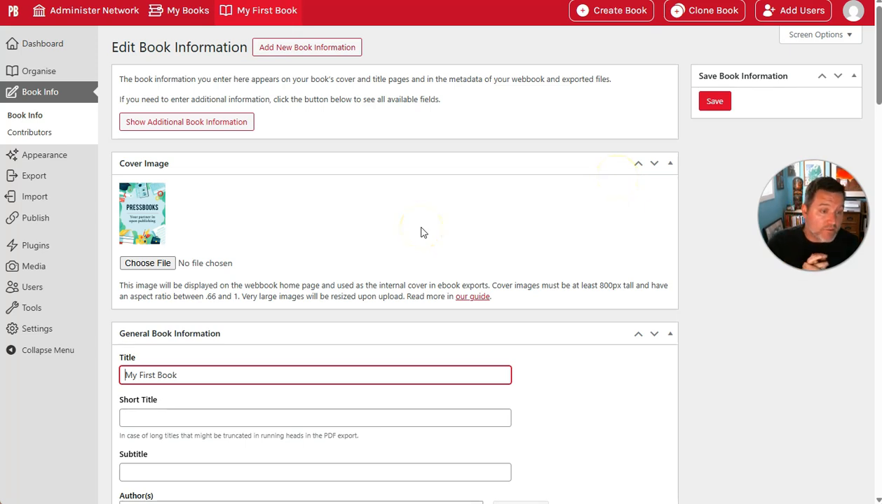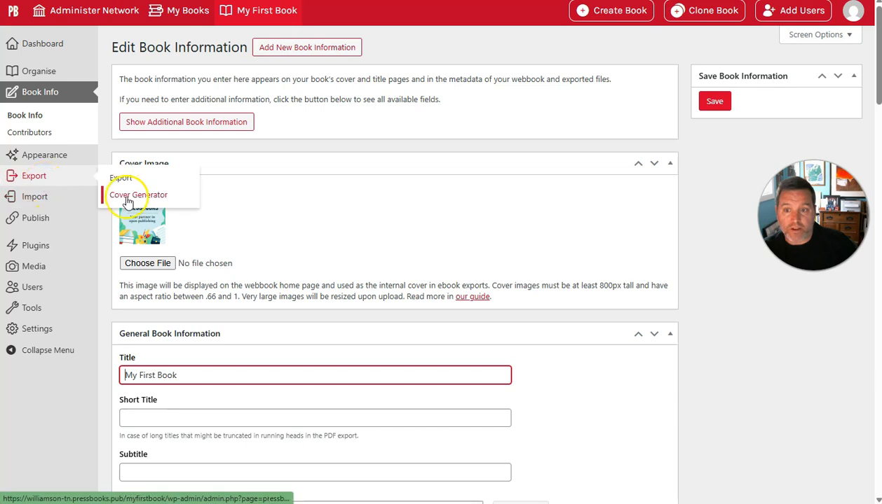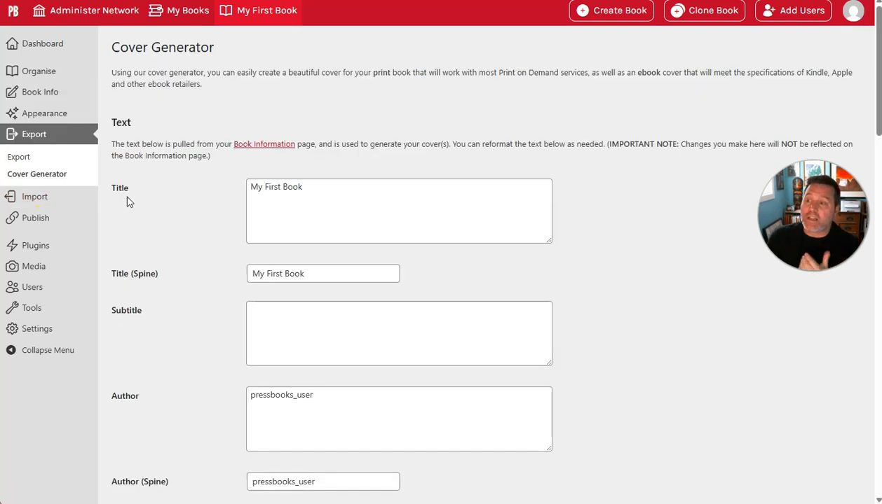If you'd like to make a cover for your PDFs that includes the front cover, the spine, and the back cover, you can use the Pressbooks Cover Generator tool. To find that, go to Export, Cover Generator. This tool allows you to make both an ebook cover and a print-ready PDF cover, including the front, spine, and back of the book. The tool is built into Pressbooks directly and automatically uses correct dimensions based on the number of pages in your most recent export.